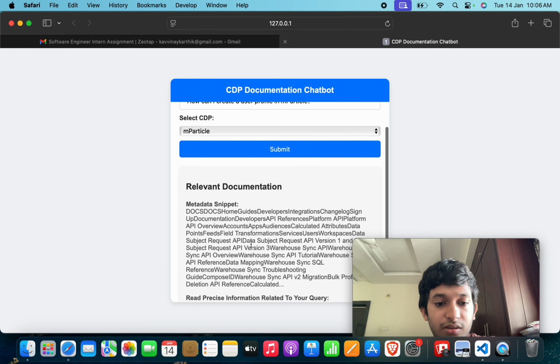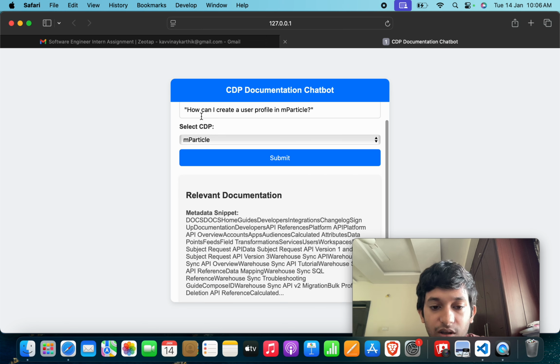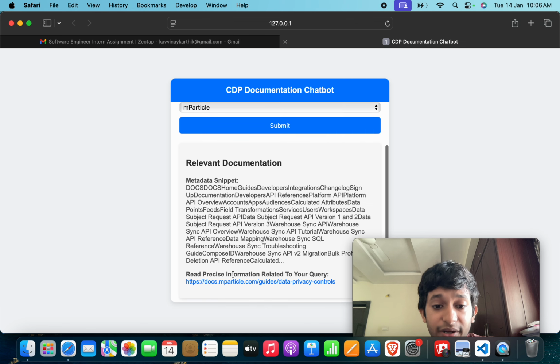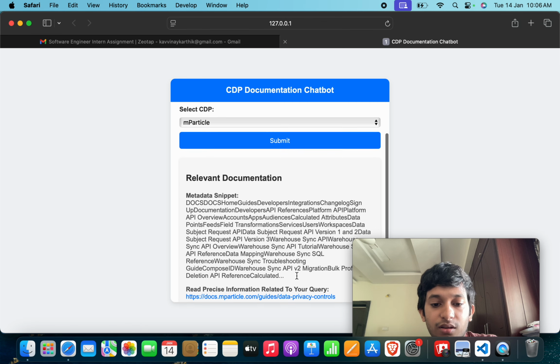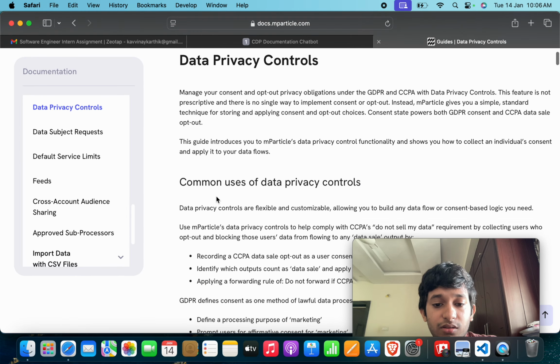So here it comes. It's a metadata snippet. This one has any sort of relevant anchor tags related to this query, any sort of associated data. It processes every term in my query and gives the metadata snippet, scrapes the data along with it, and gives the link to the precise information it scraped related to our query, so that the user can just navigate to it. Here it comes.